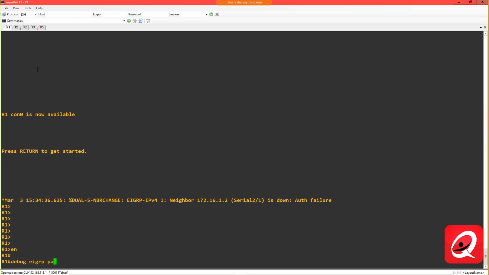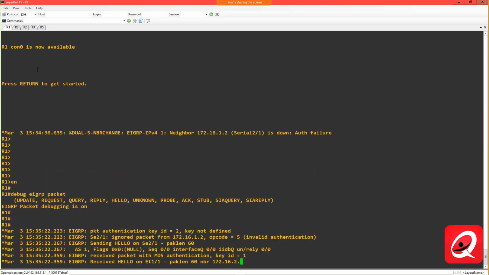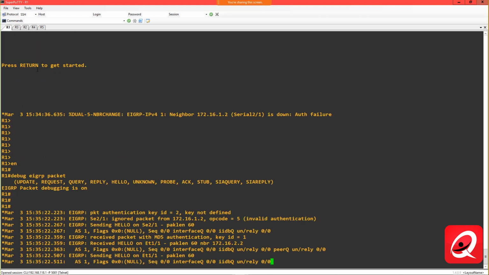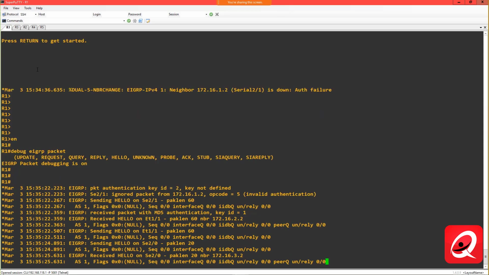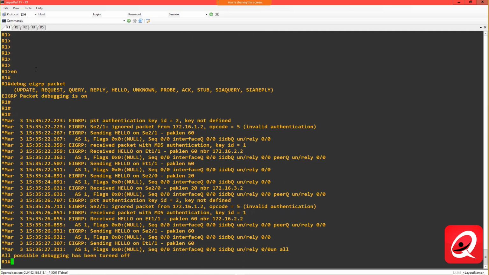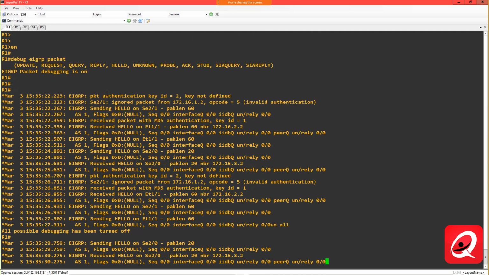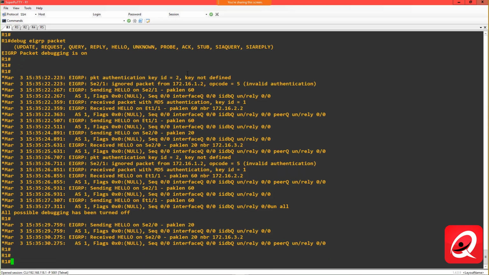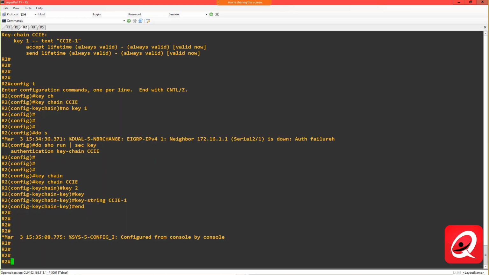So if I do a debug EIGRP packet, I should see that I'm receiving the wrong key ID and the packet is being invalidated for that particular reason. And we see that right here at the top. Authentication key ID 2 is received. The key is not defined, so we ignored the packet because of invalid authentication configurations. All right? Pretty straightforward. And if I was doing a Wireshark capture, of course, you'd see that key ID 2 is being used.